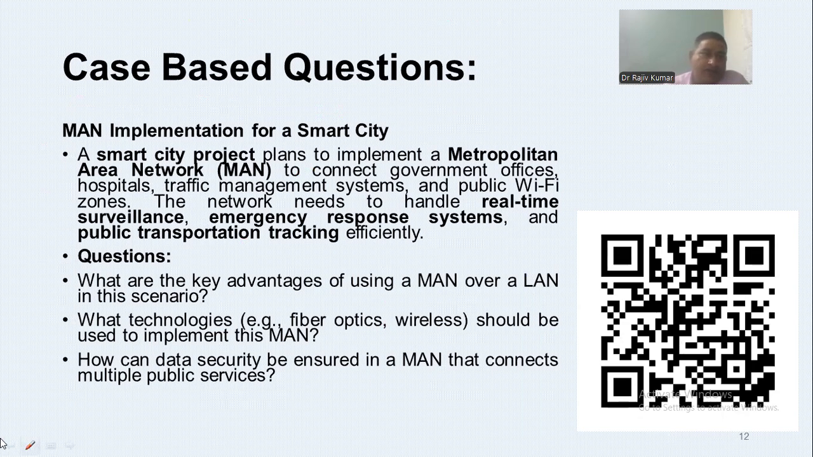Now there is one case-based question. MAN implemented for a smart city. A smart city project implements a metropolitan area network to connect government offices, hospitals, traffic management systems, and public Wi-Fi zones. The network needs to handle real-time surveillance, emergency response systems, and public transportation tracking efficiently. Questions are: what are the key advantages of using MAN over a LAN in these scenarios? What technologies, either fiber optics or wireless, should be implemented for this MAN? How can data security be ensured in a MAN that connects multiple public services? You have to share in a group and upload your answer using this QR code.